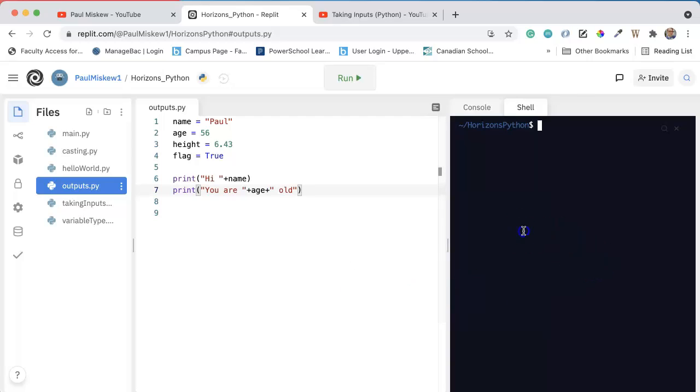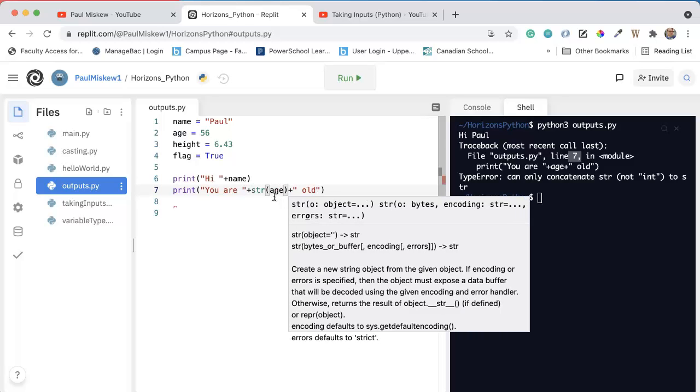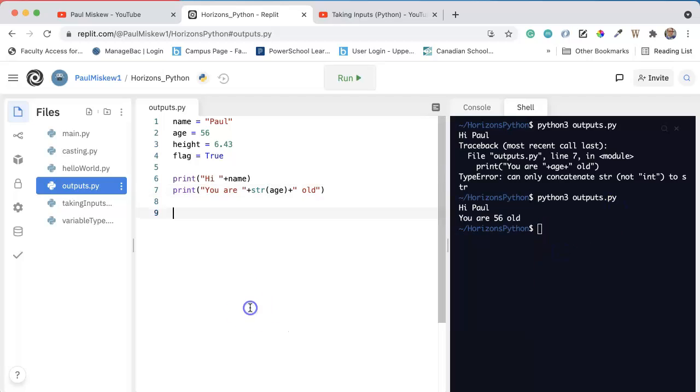If I save this right now and I say Python 3 outputs, we get an error. And the reason we get an error here is because this first line we notice we get hi Paul, but then it says there's an error on line 7, and that is because age is a type that is an integer, so I can't concatenate it. So to solve this problem, I cast age to a string. So I do this, and there it works, no problems.